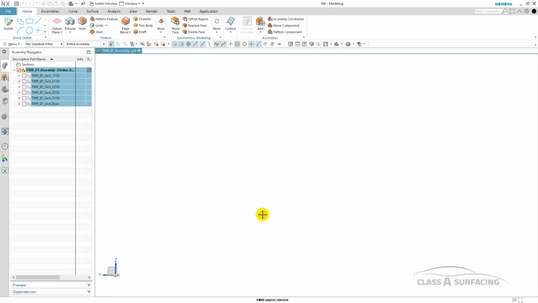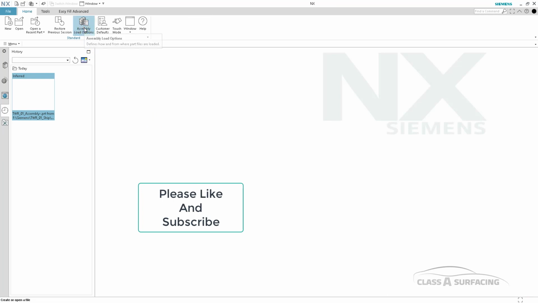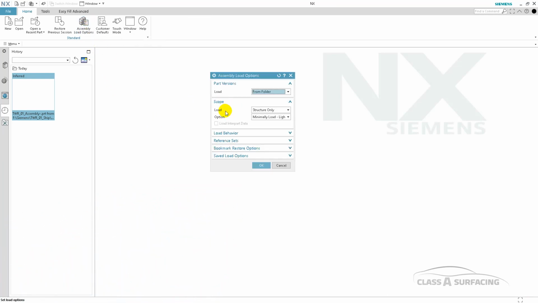Today I want to talk about some new assembly tools, or options actually. Now, I have this very large assembly structure with nearly 15,000 components shown. I'm going to go ahead and close this and go to my assembly load options. Change the scope load to all components, and then under that is what's called options.